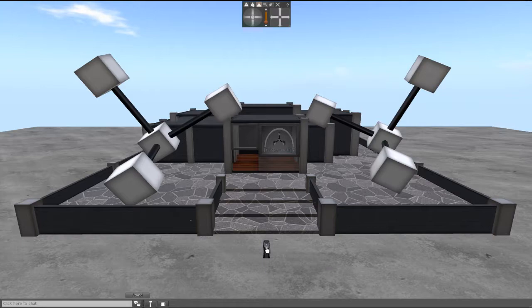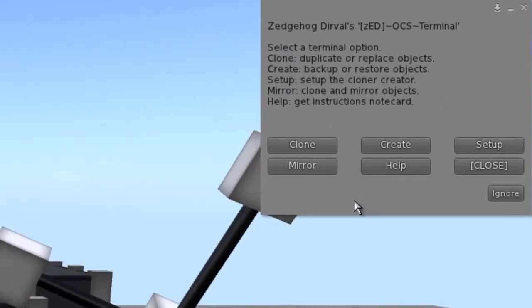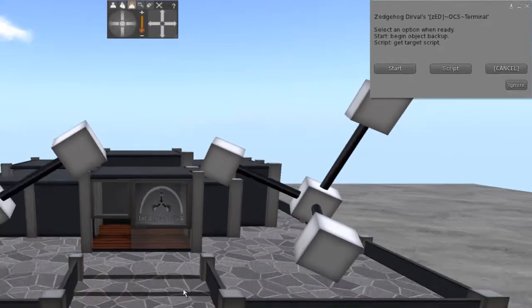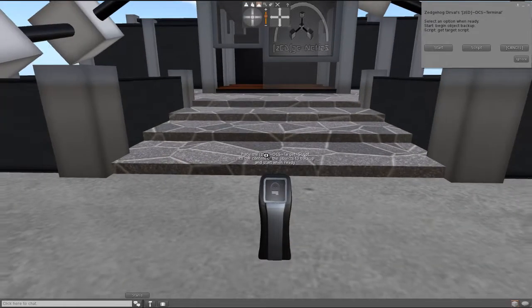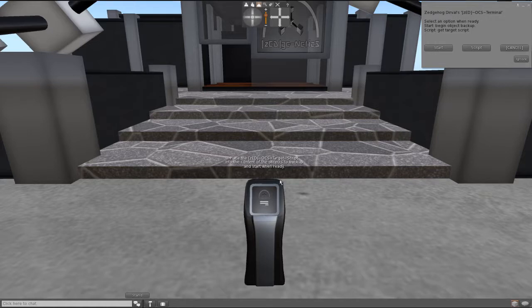Alright, so first I'm going to bring up my terminal here. I've already set it up so I can just show you, and I'm going to choose Create. Alright, so the first thing I can do is select Backup, obviously. Now as with most of the features, the terminal will tell you in hover text what you can do step by step, what you need to do.